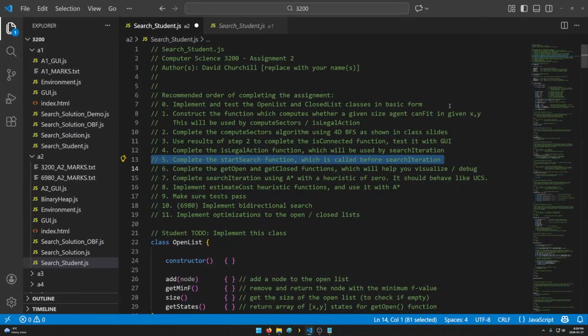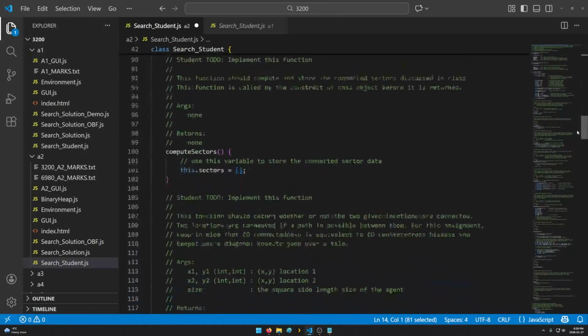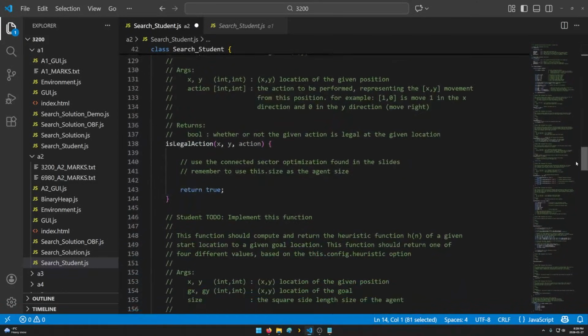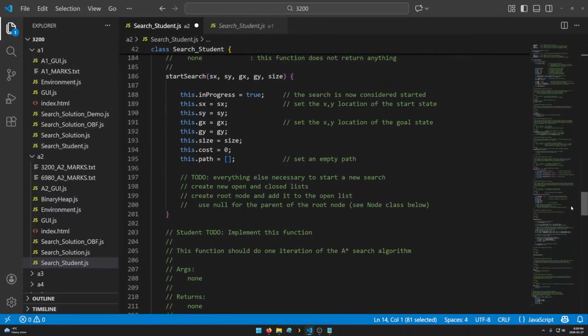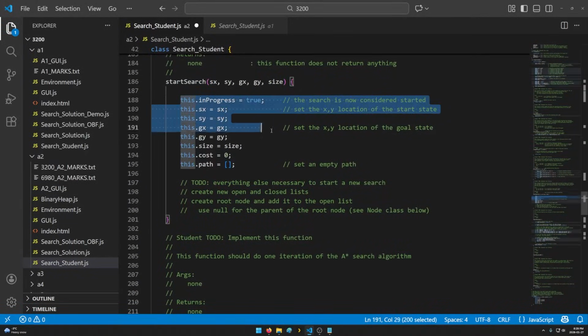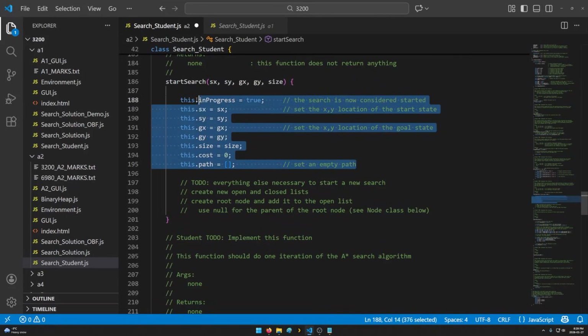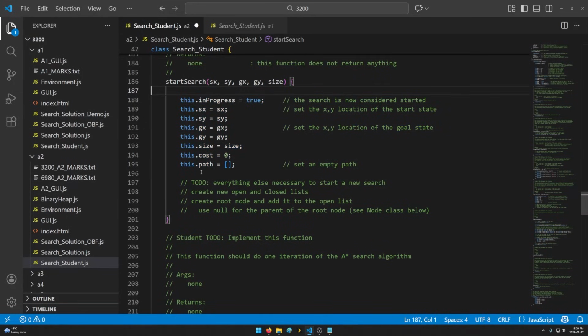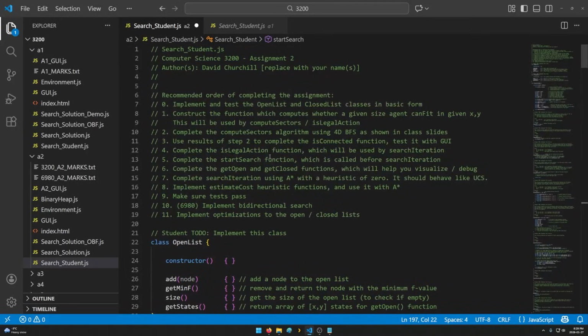Next, we have the start search function. This is going to be pretty identical to assignment 1. So here's the start search function. So again, I've done a bunch of things for you, but you're going to have to come in here and edit it to create the new open and close list, create the root node and add it, etc. Any other things that you're doing. But that's very similar to assignment 1, so I don't need to talk about that too much.